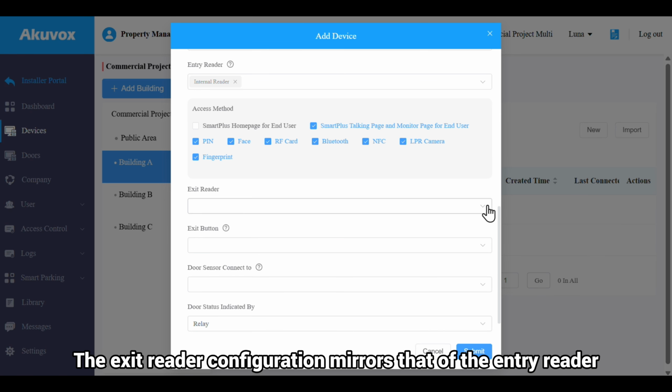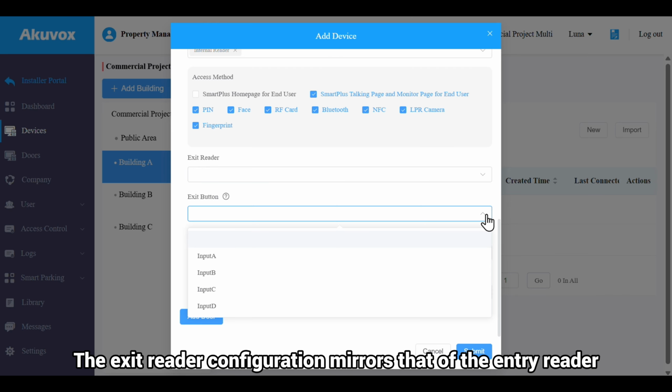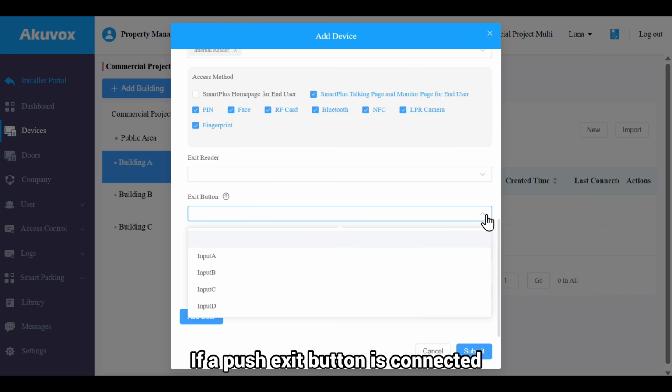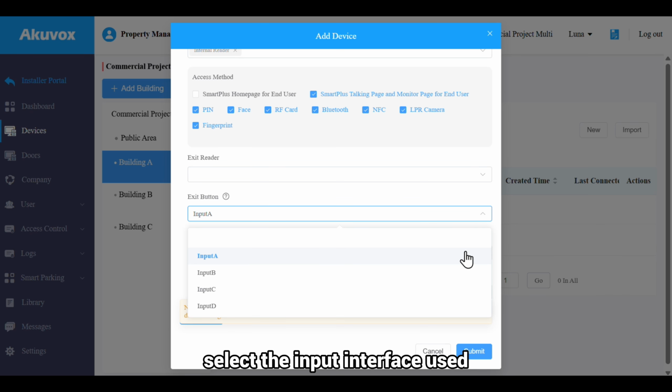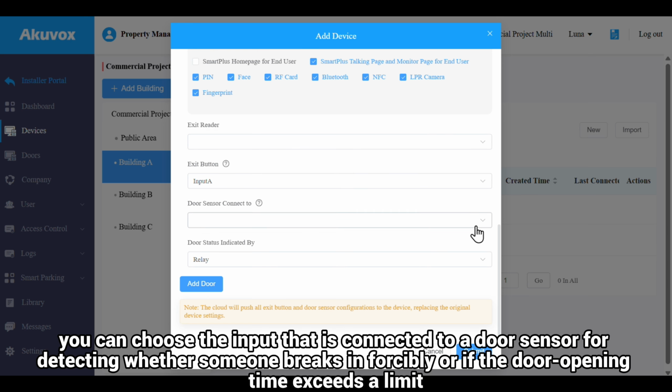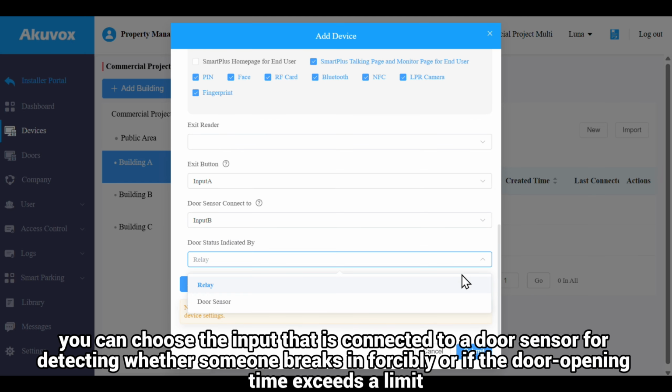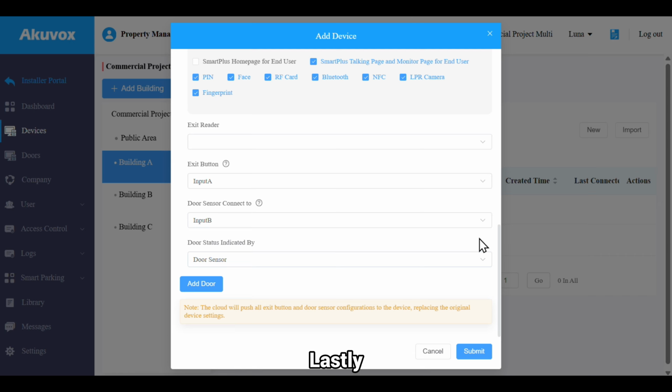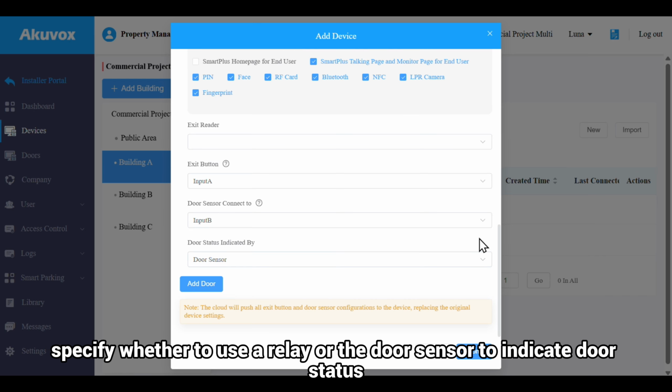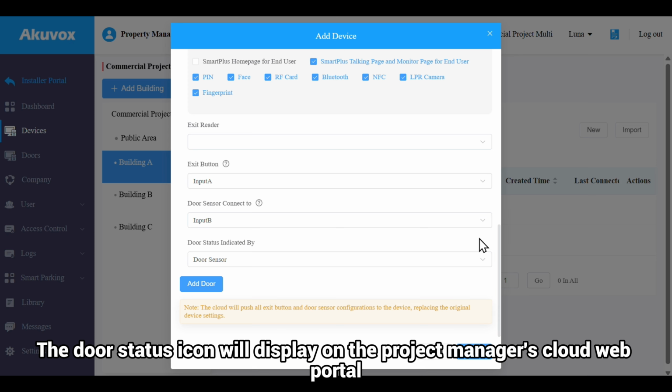The exit reader configuration mirrors that of the entry reader. If a push exit button is connected, select the input interface used. Next, you can choose the input that is connected to a door sensor for detecting whether someone breaks in forcibly or if the door opening time exceeds a limit. Lastly, specify whether to use a relay or the door sensor to indicate door status. The door status icon will display on the project manager's cloud web portal.